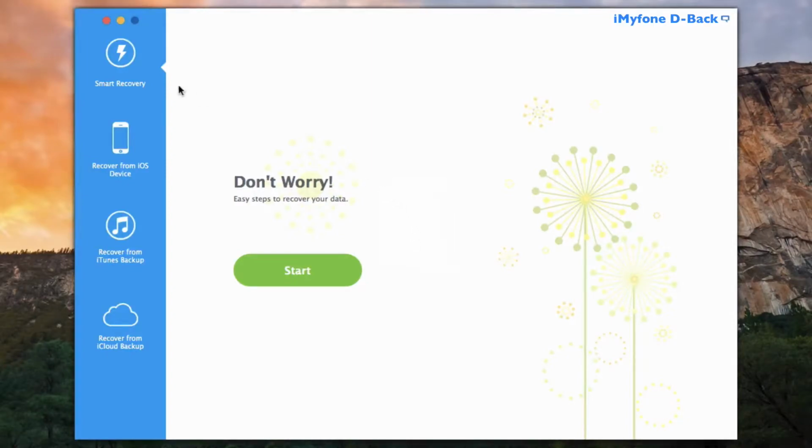So from the left side here, you can see four recovery modes. You have Smart Recovery, Recover from iOS device, Recover from iTunes backup, and Recover from iCloud backup. Smart Recovery is for those who don't have an idea of where they lost their data or how to access it, so the program will intelligently choose the right path to find your data with just a few clicks.